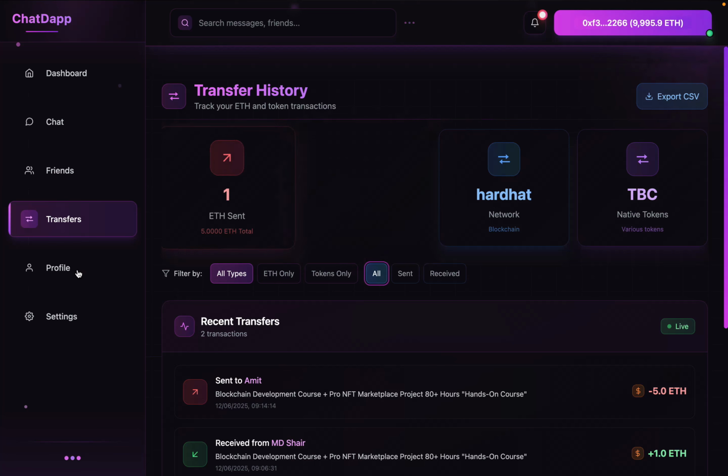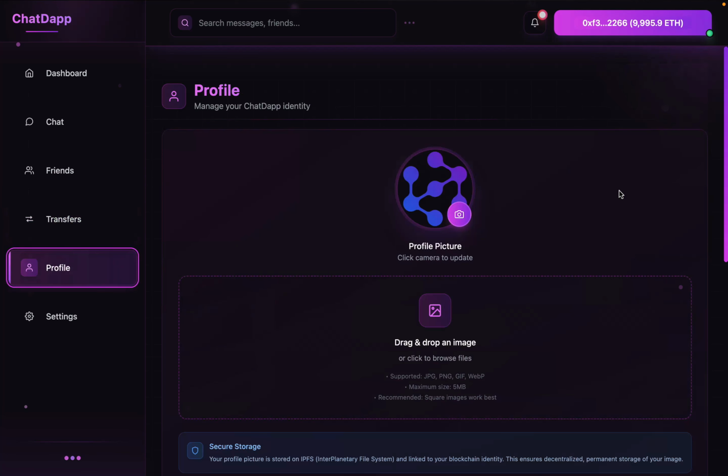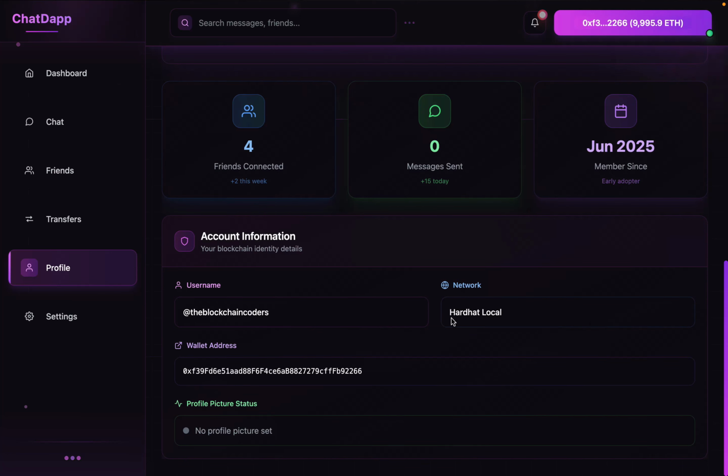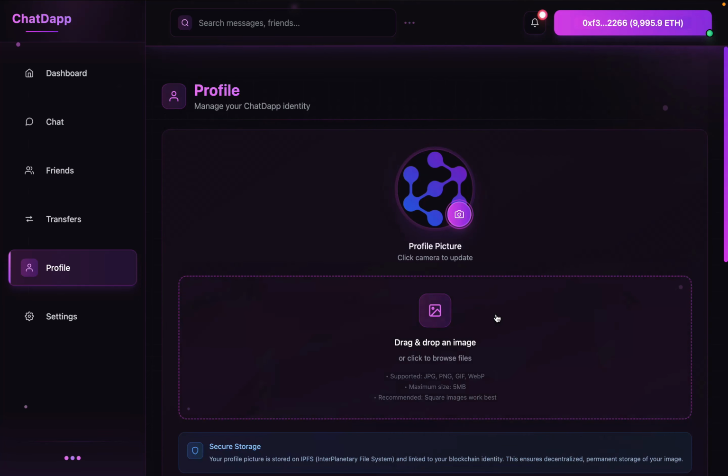Now we can come back to the profile section, and from here you can update your profile image. I can simply click here and update the profile. From here you can also click it, and here you will find all the stats: how many friends you have, how many messages you have sent, when you joined this particular membership, and the details about the network. So your username, your wallet address, and currently I'm testing this contract on the localhost, but it will work absolutely fine on any blockchain. So this is the profile section we have.